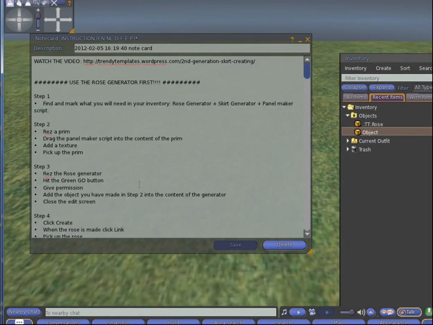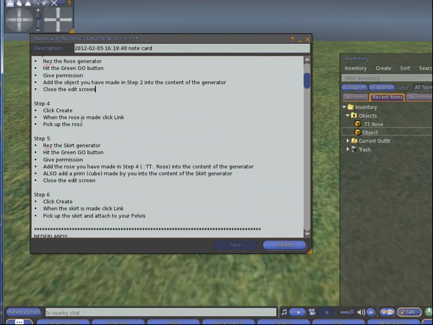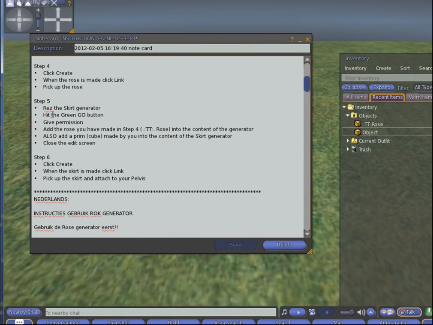Let's have a look at the note card again. We have done step 3 now. And step 4, we have picked up the rows. We are over to step 5. We are going to rest the skirt generator, hit the go button, give permissions again, and add the rows from step 4 into the content of the generator, and also add a prim, a cube that we made, and we have one here still that was called object, and we put it in the content of the skirt generator.